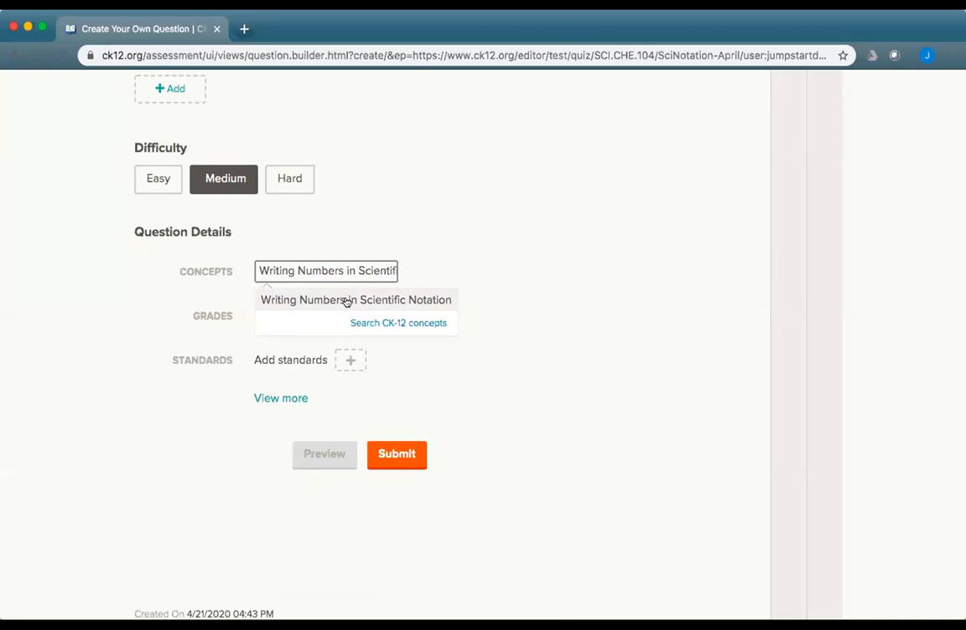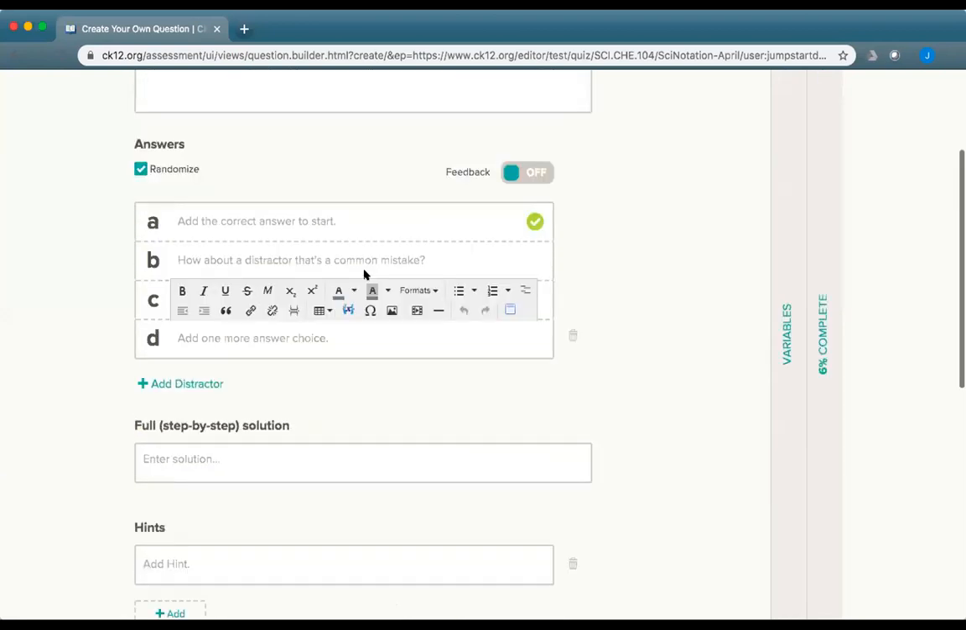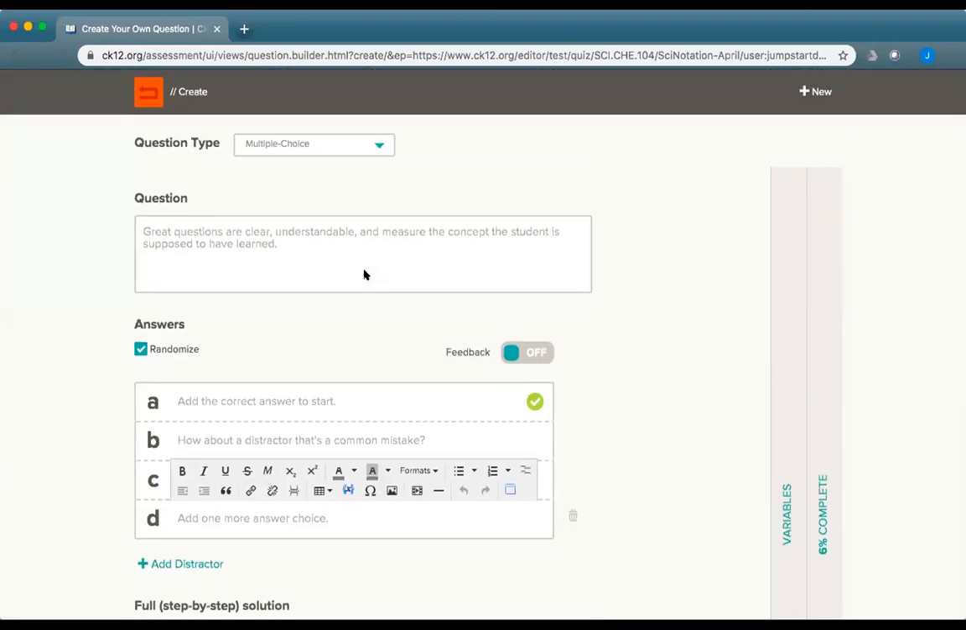So that would be how you would go about creating something that's tagged to a lesson that you wrote. Let's say it's for history or English or something else beyond that. You would just pick a different concept, and then everything else would work the same way.